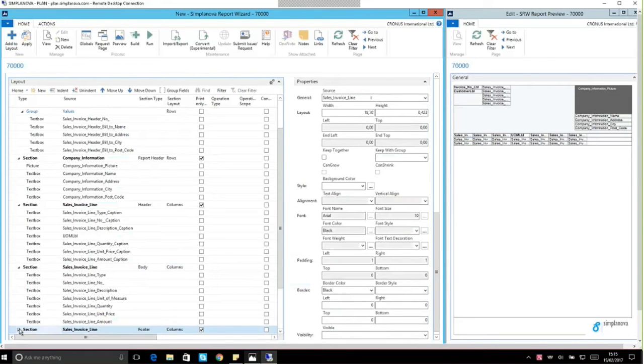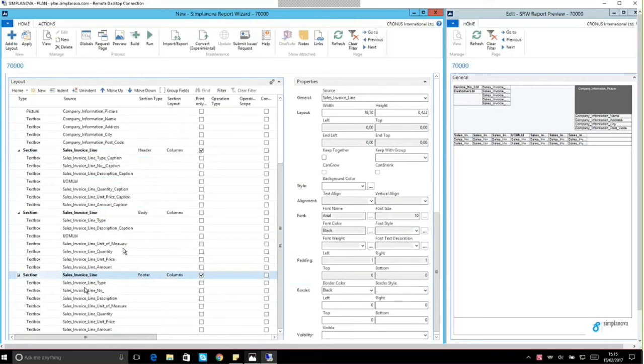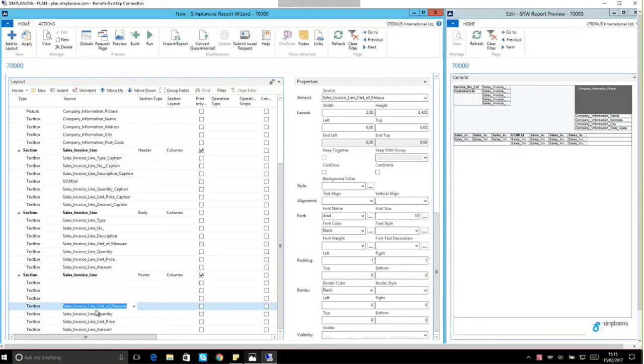But we know that we want to show only the totals in the footer section, so I'll just remove all the fields that we don't need down here, leaving the quantity and the amount. And now, since I want them to be shown as totals, I'll set the operation type as sum.